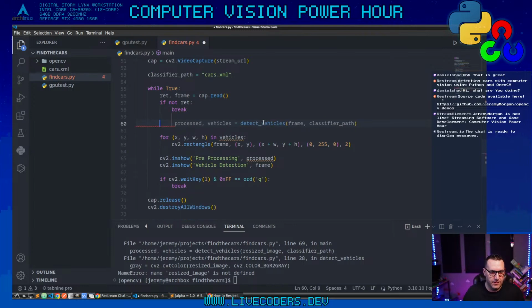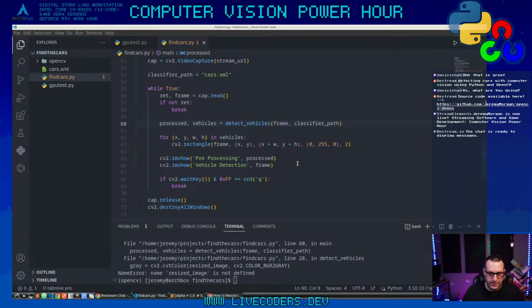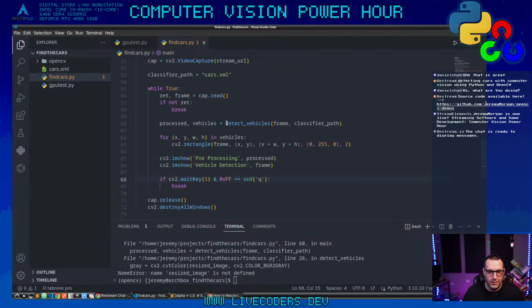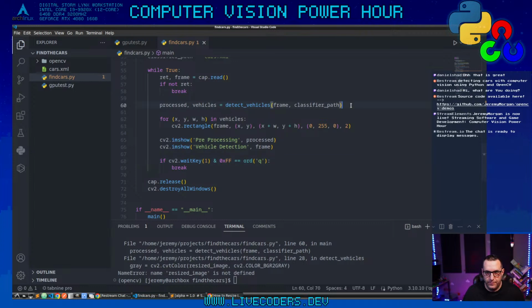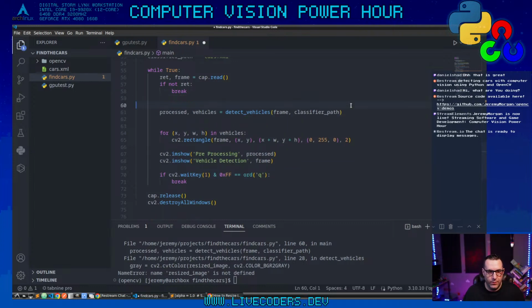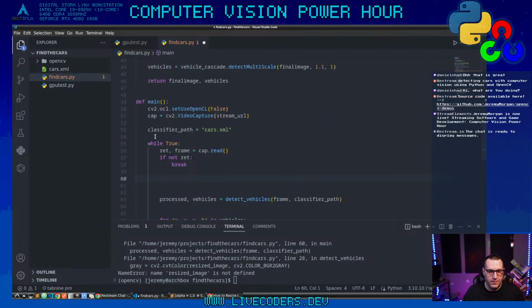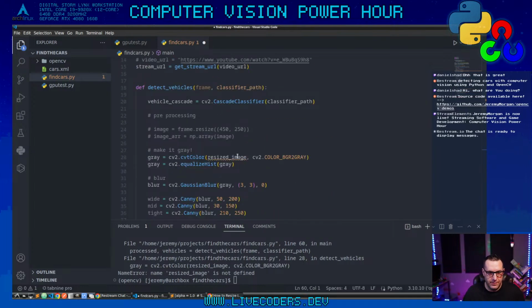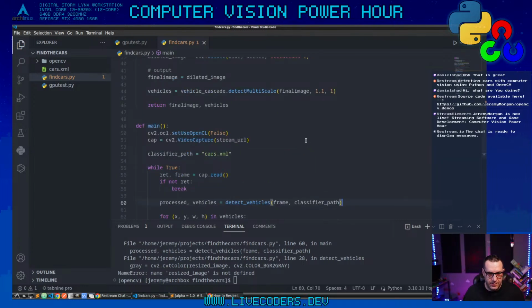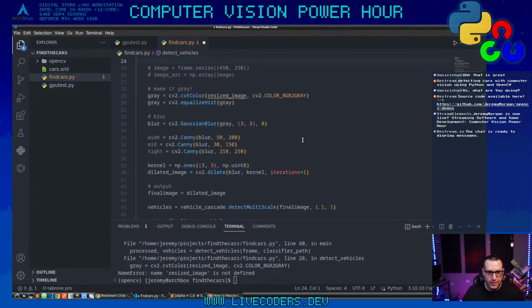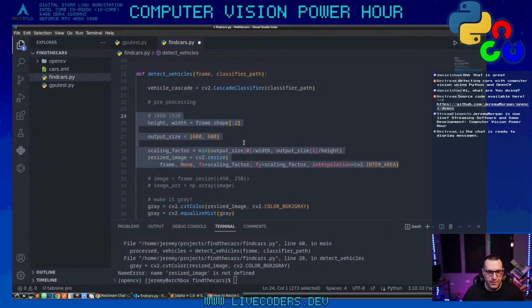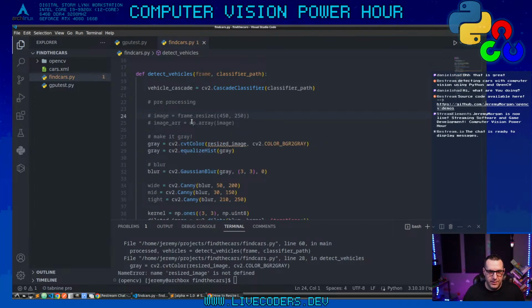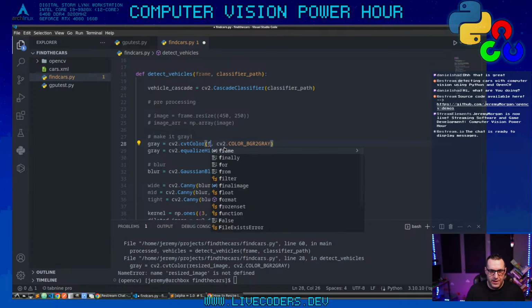I broke it. Let's go back here. Try this again. Resized image is not defined. Oh, it's up in here. Okay, so let's see. So before detect vehicles, we needed to resize that stuff. In here, we need frame. So I'm just going to undo a bunch of stuff. There we go. Copy this. We're going to take this one and pass in our frame.